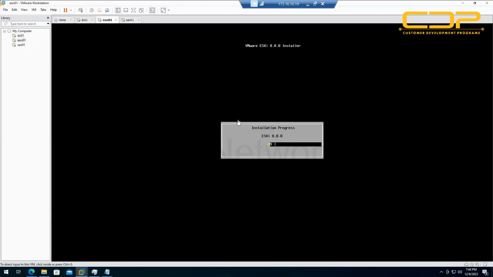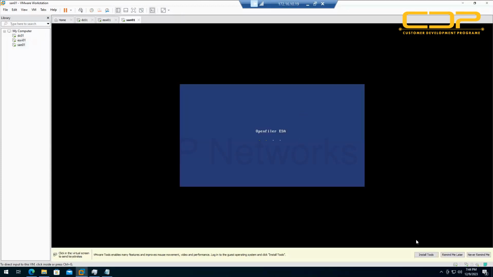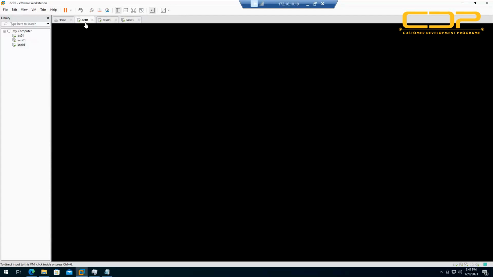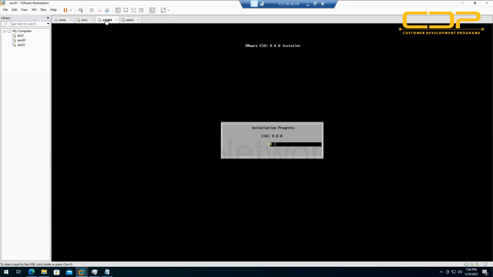So my ESXi installation is going on. My Openfiler is also in the reboot process. Let's wait for them to come up.